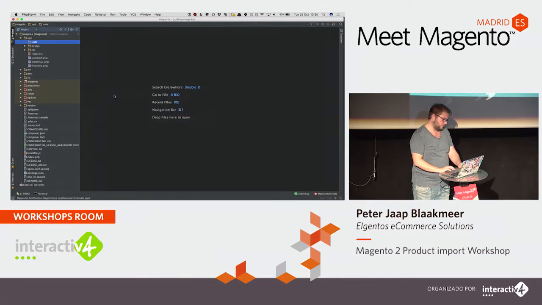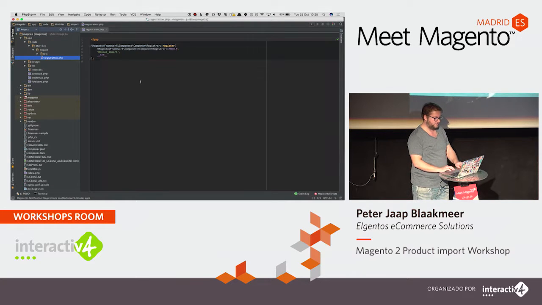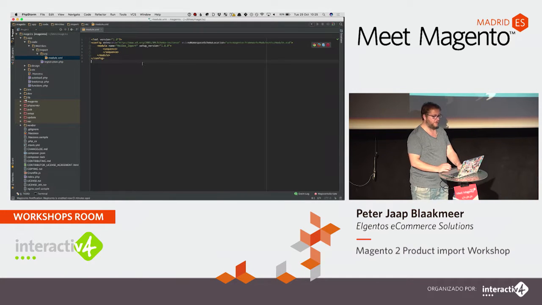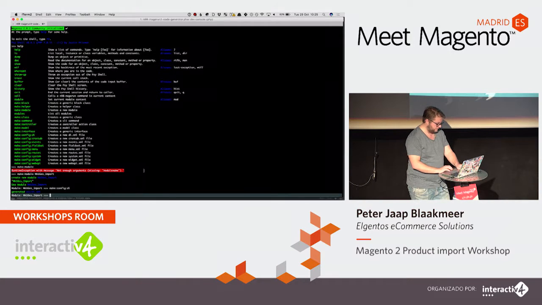So if we go back to PHP Storm, you'll see that this extension is added. It has a registration.php, which has been generated. And you'll have a module.xml file that has been generated. So nothing fancy, just a boilerplate extension right there. So now we're going to use DI to create a console command for bin/magento. So if you look at the list, you'll see make config di creates a new di XML file. Well, that sounds reasonable. Let's try that.